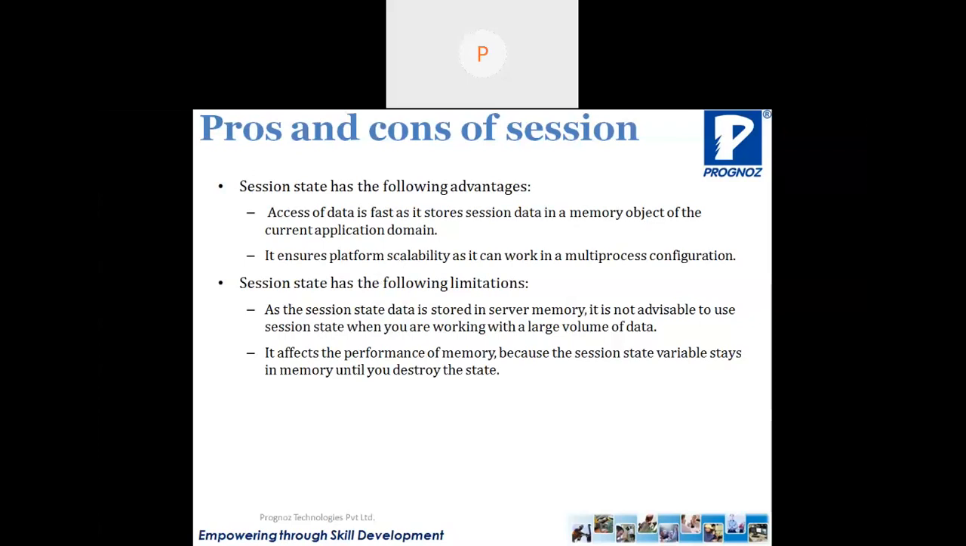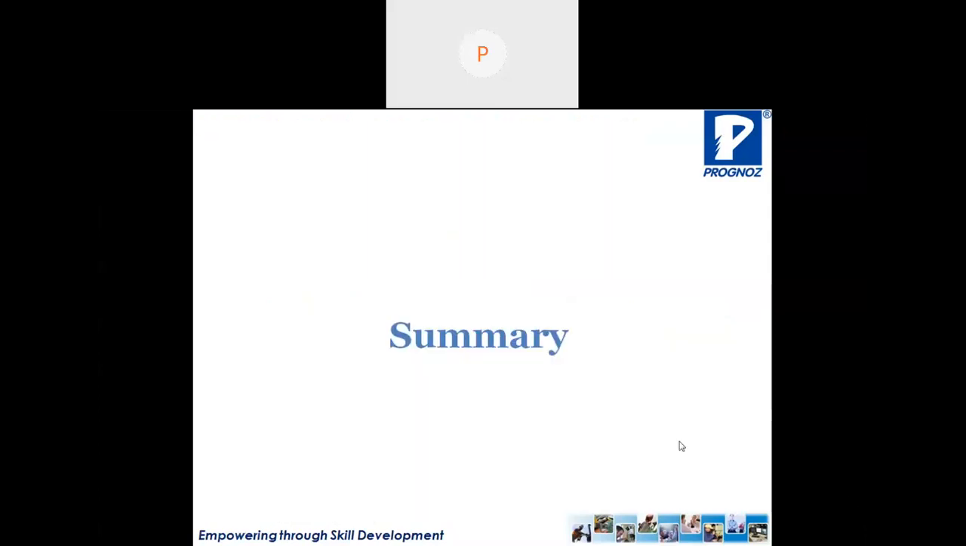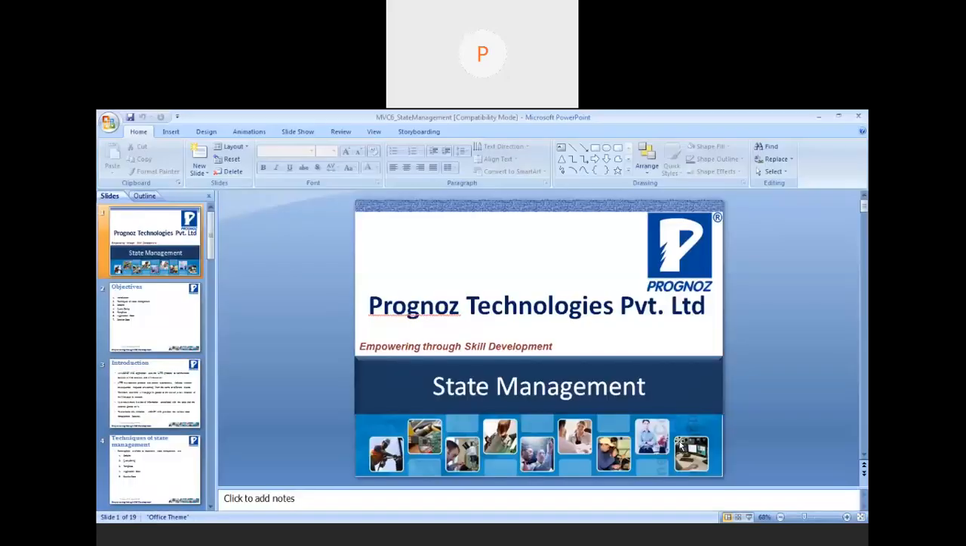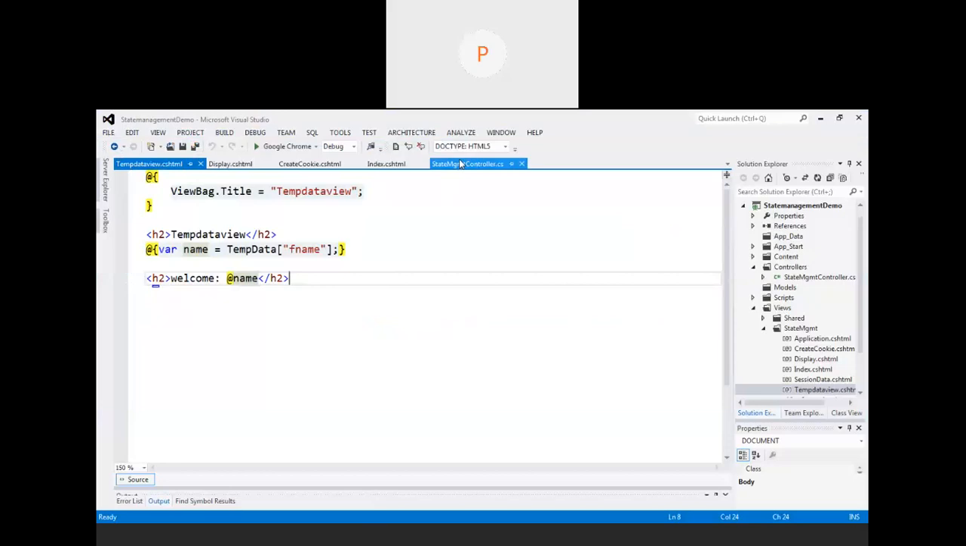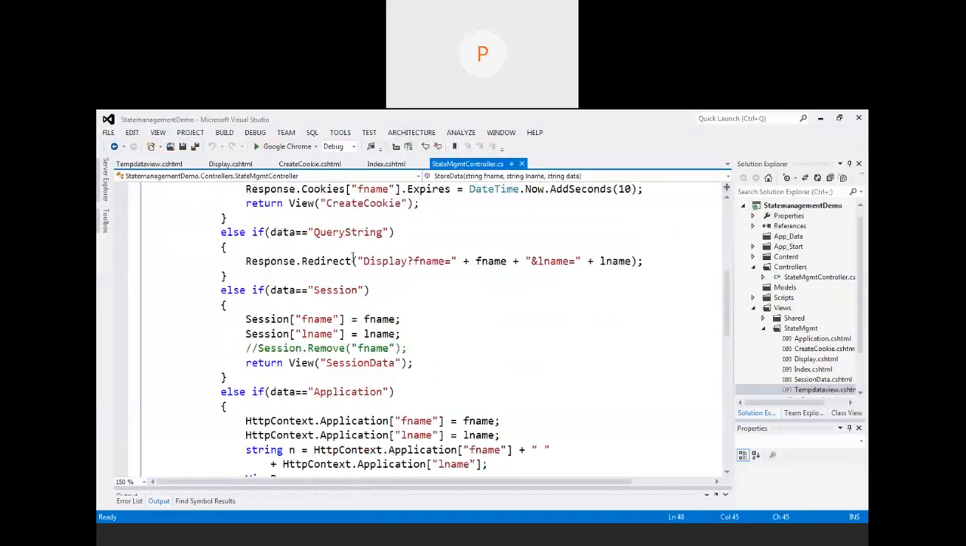Now next, just check the example. Within this example, I have written: if the data is exactly equal to session, then session f name equals first name, and session L name equals L name. If you have to remove the session, then you can use Session.Remove with that particular name. And we are redirecting to which page? Session data.